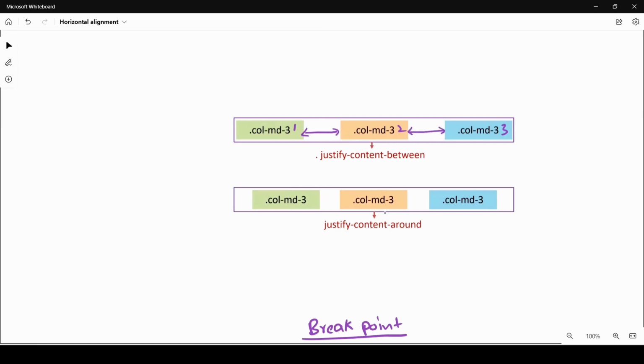Similarly, if we want to justify our content around, like a container, for example, it also has some equal margin from this end and from this end. Okay, now we have equal margin from here and from here. You can clearly see justify-content-around gives equal margin at the left and right, at the starting and ending. But in justify-content-between, it only provides the equal margin between the content, not between the row and the column.